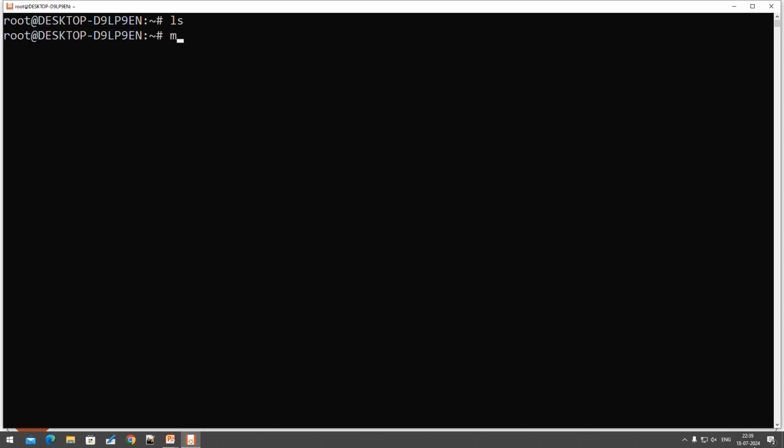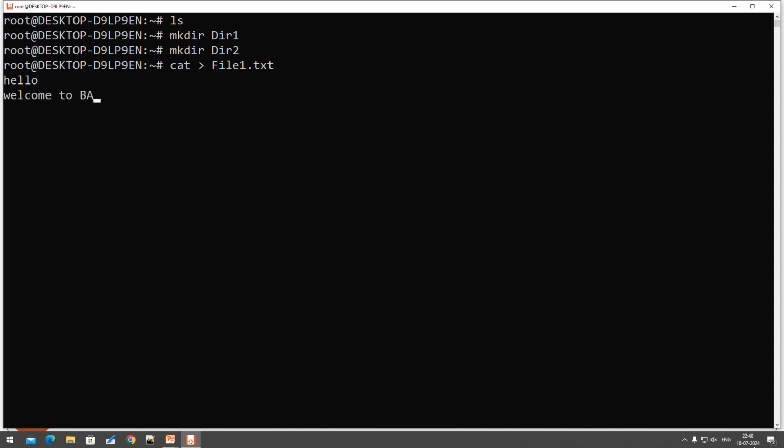So first you can create a directory by using the mkdir command. For example, I am creating one directory, dir1, and then another directory, dir2. I am also creating a few files. As we discussed in the previous session, to create a file you can use the cat command, then the greater than sign. For example, I am giving the name file1.txt, and writing some content: hello, these are my contents. Then Control D to save the file.